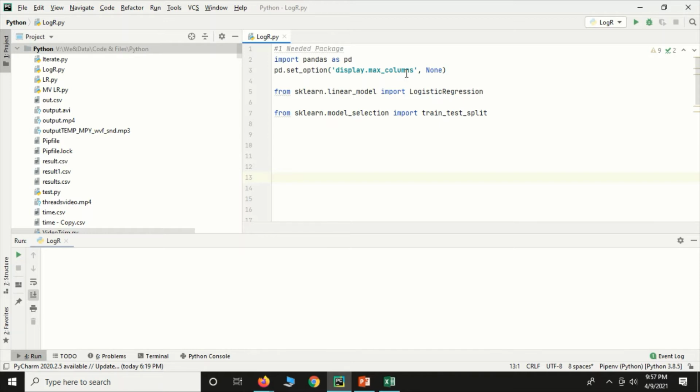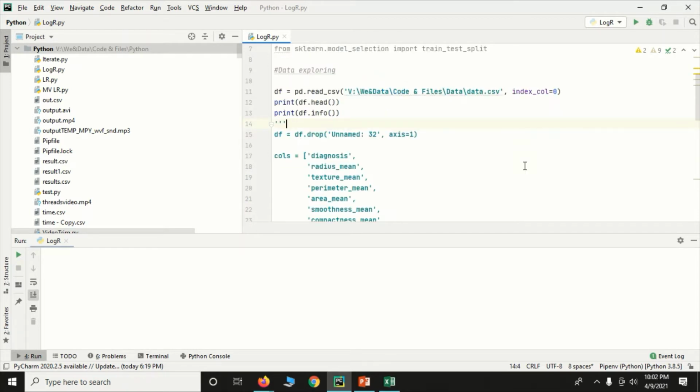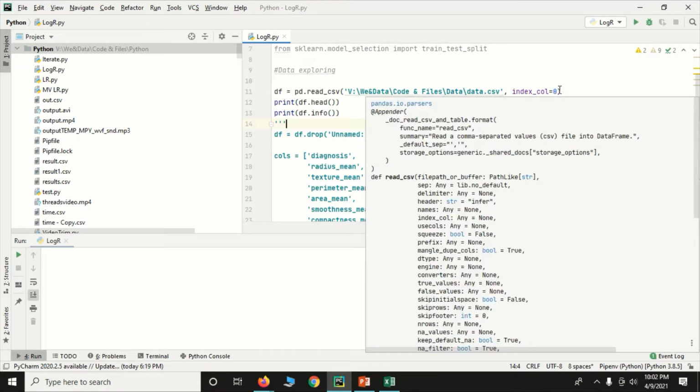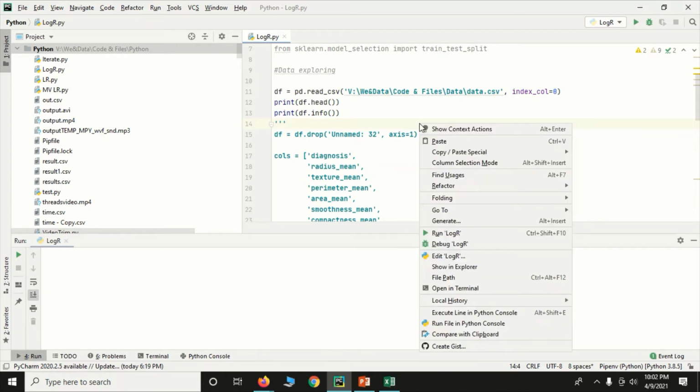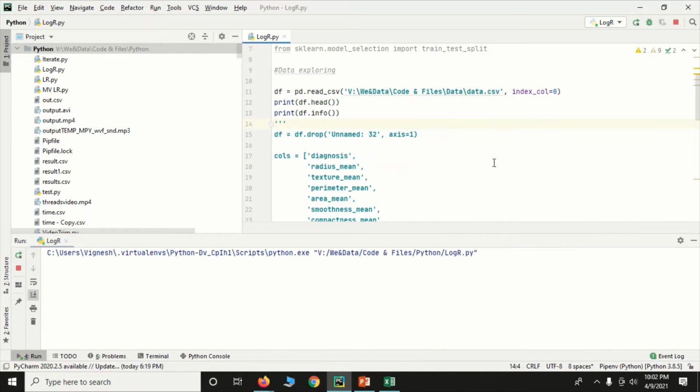These are the packages which you are going to use. Next, we can load the data into this Python file and you can see it. It is pd.read_csv. It is a CSV file in the location data.csv, with index_col equal to 0. We are taking the first column as the index, so index_col equal to 0.